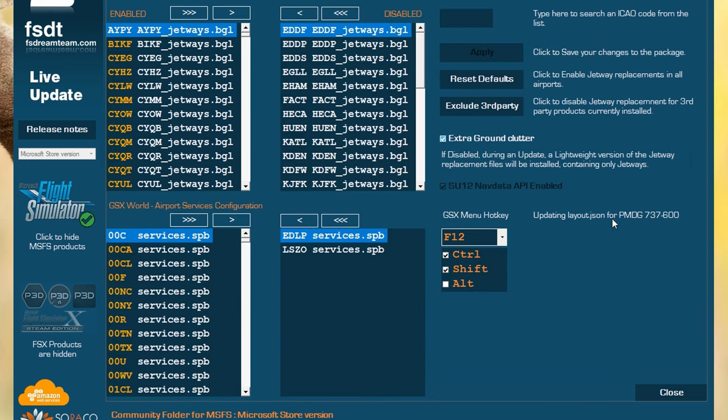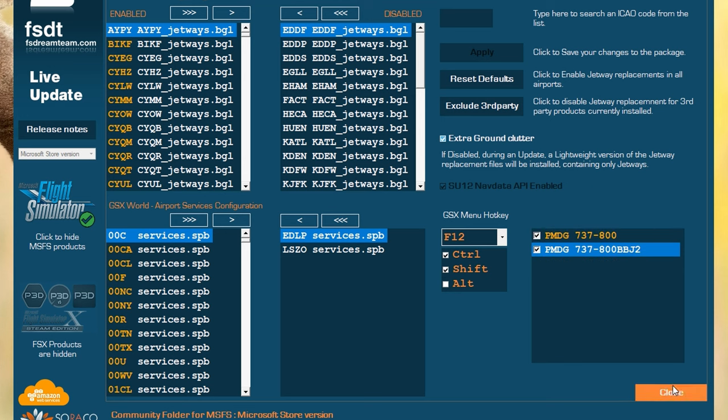Once you do that, right here, it'll populate the aircraft, like so. Once it does, you want to go ahead and just click these boxes, make sure they have check marks in them, then just hit close, exit, that's it, you're done.